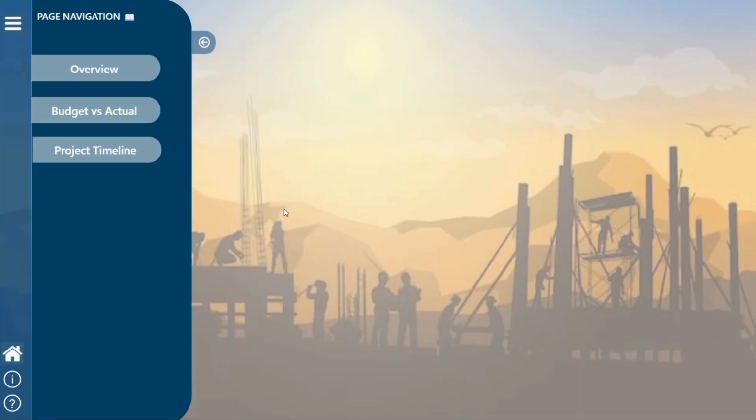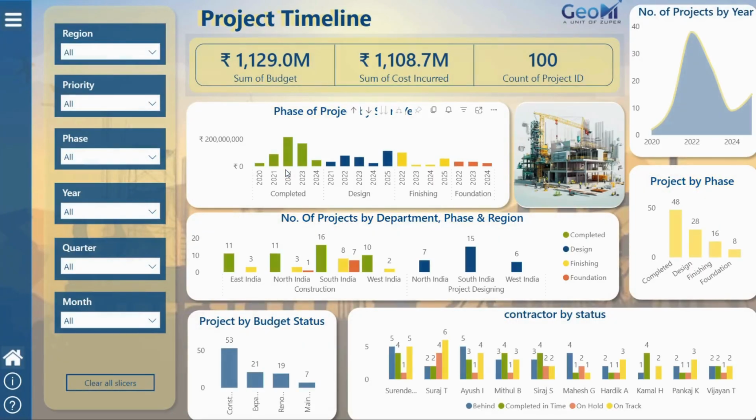Welcome to the Project Timeline Dashboard of Geom Constra, your visual workspace for tracking project progress, schedules, life cycle phases, and performance patterns over time. At the top, you'll see our main KPIs: the total budget, the total cost incurred, and the total number of projects. These values give you a quick financial and operational overview before you explore the timeline details.